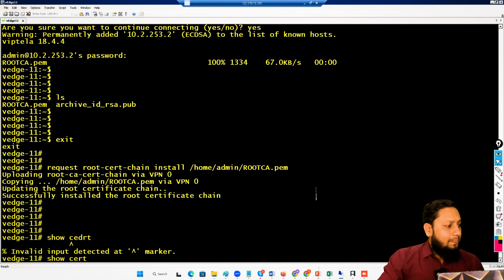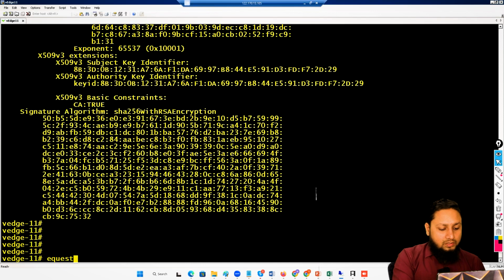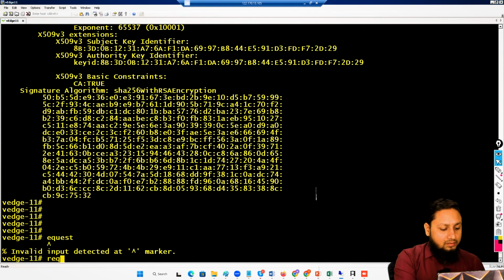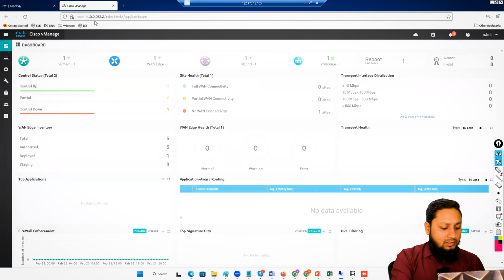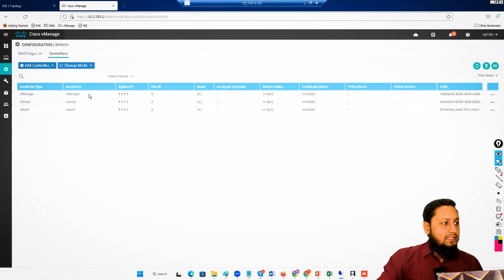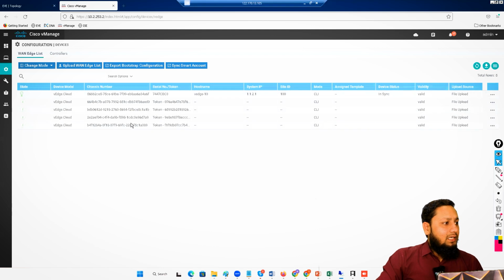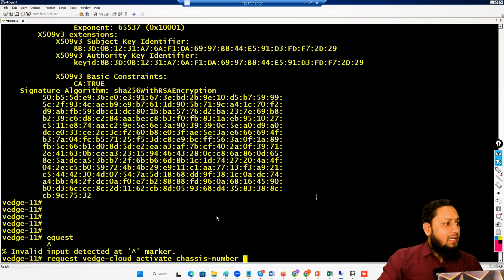Okay, now to check the root cert. Okay, now request vEdge cloud activate chassis number. Now where will you get the chassis number? You can add devices, controllers, sorry, manage list. Now you can choose any of these WAN edges.